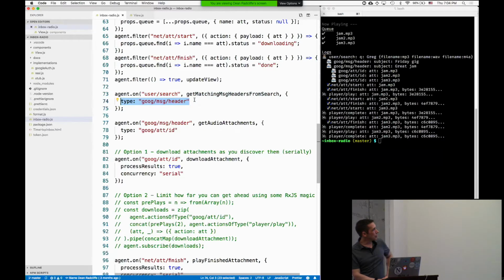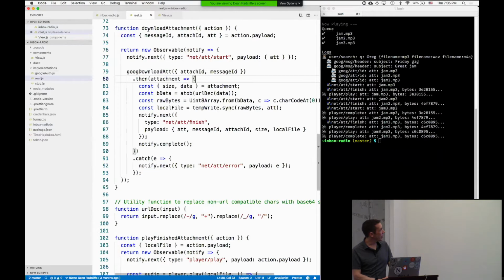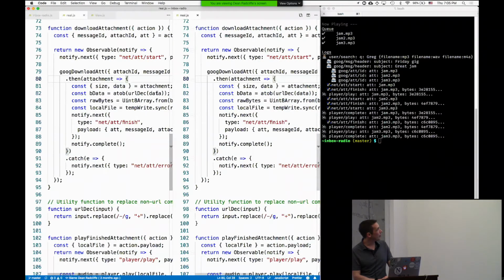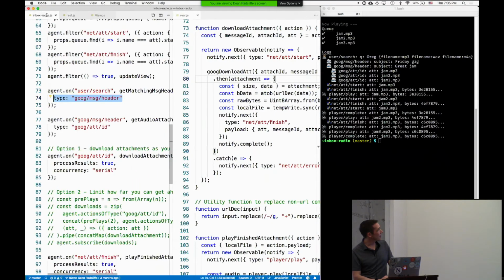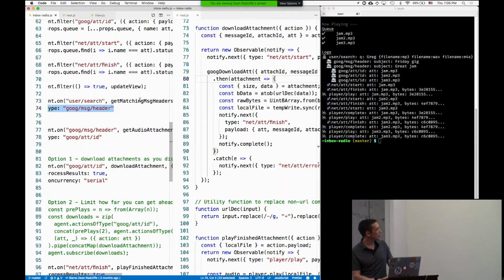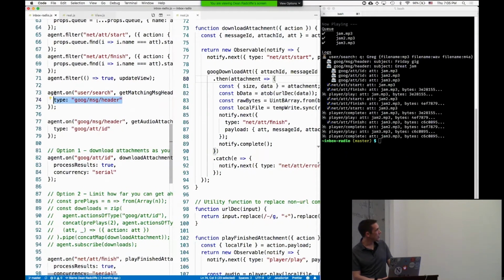So what I'll do now is drill into one of these, get matching headers from search from the real one, and I'll open it up side by side, and I promise we're getting to Q&A and being done pretty soon. Okay, so inbox radio, you have a thing that says get matching message headers from search. You call this function, the orchestrator calls this function, the agent says anytime someone searches, call that function, and each thing that comes back from it becomes a Google message header. You're seeing those there.